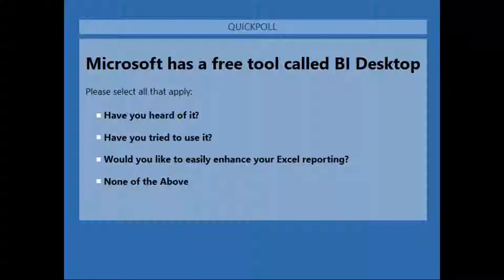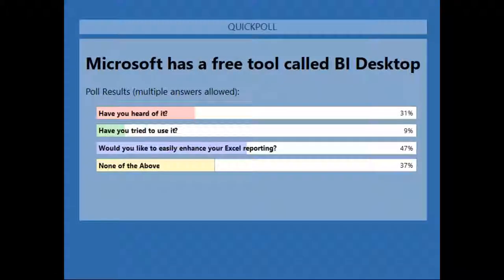So let's count down, Elizabeth. 5, 4, 3, 2, 1. Closing the poll. Well, that's impressive. 31%, 9%, obviously half would, and none of the above.